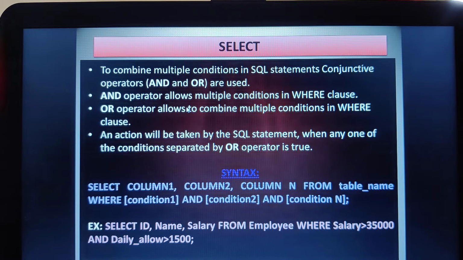Similarly, if I have to satisfy any one of the mentioned conditions and retrieve based upon that, then I have to use the OR operator to combine multiple conditions in the WHERE clause. It happens so that the OR operator means when you have mentioned two or three conditions, if any one of them results in true, it has to retrieve the data.